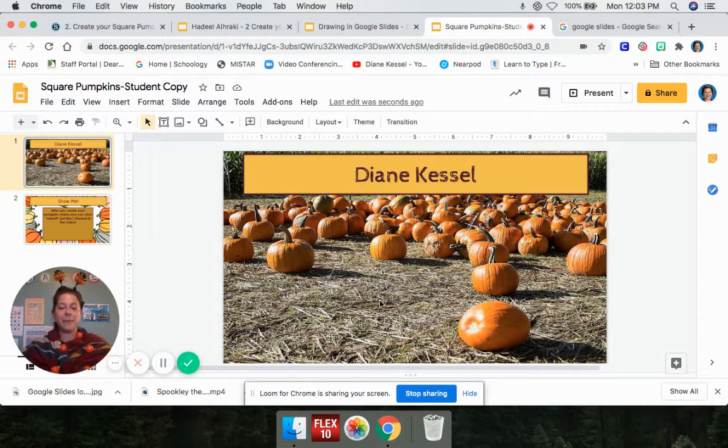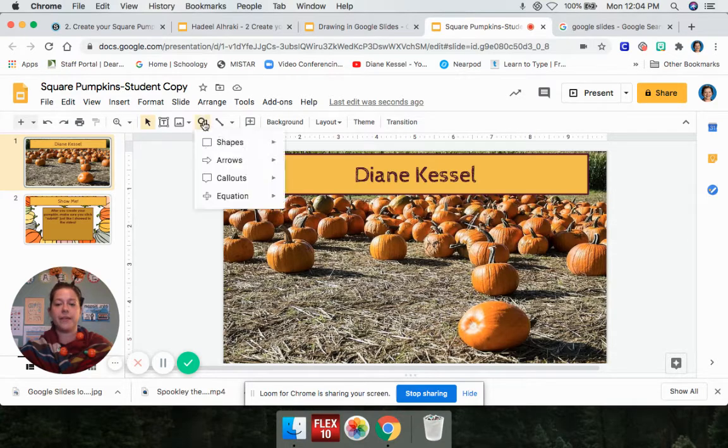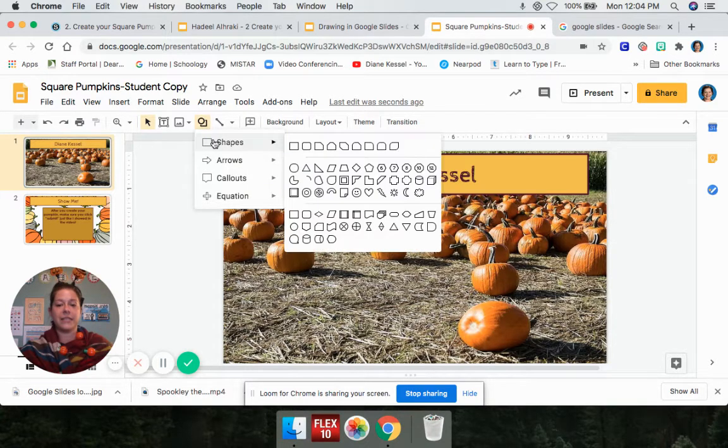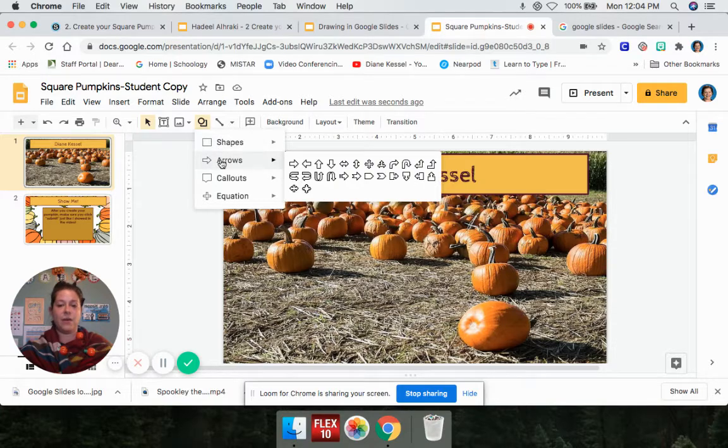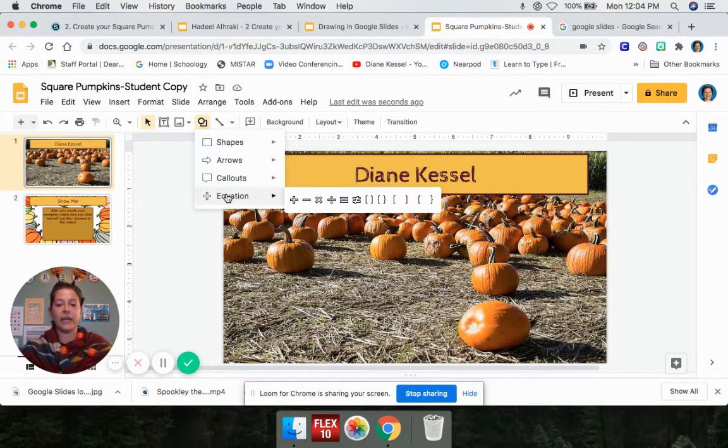Now I have this pumpkin patch here, and I'm going to get to draw a square pumpkin that next week I'm going to get to build, but today we're just drawing it in Google Slides. So what I want to do is add some shapes. So if I come up here to the top, I see my ribbon. I call this the ribbon. And if I hold my mouse over the button, this one with a circle and a square says shape. I click on that. And then I see some choices. I have shapes, I have arrows, callouts, and equations.